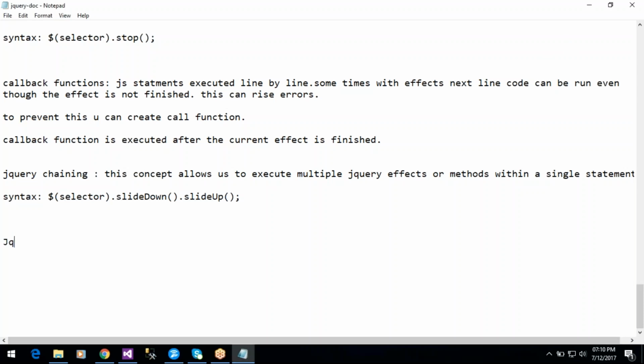jQuery add elements. Using jQuery, it is easy to add new elements. If you want to add new elements in the runtime, it is easy to add new elements in the runtime using jQuery.